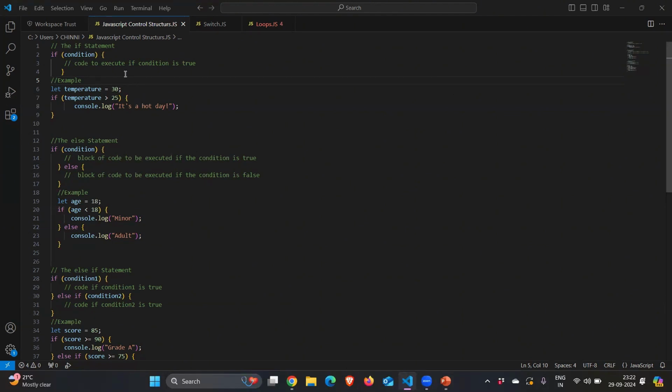So let's look at a simple example. Here we are assigning the temperature a value of 30 and given the if condition. In this case, if the temperature is greater than 25, it logs that it's a hot day. Pretty straightforward, right? While coming to the else statement, we use the else statement to specify a block of code to be executed if the condition is false. Here is the syntax of the else statement. Here, if the age is less than 18, it logs as a minor. Otherwise, it logs as an other. This ensures all possible outcomes are being covered.